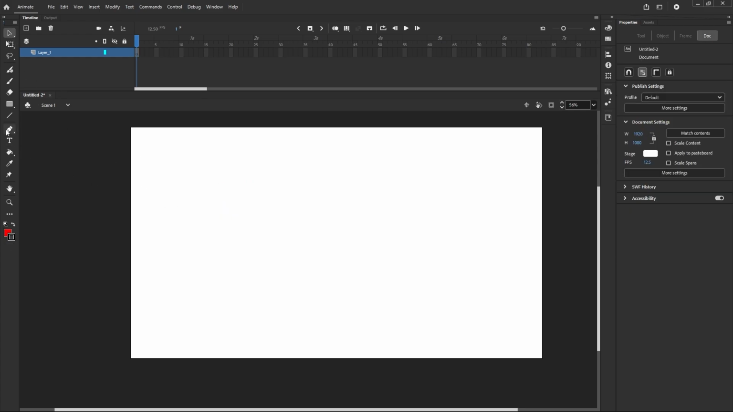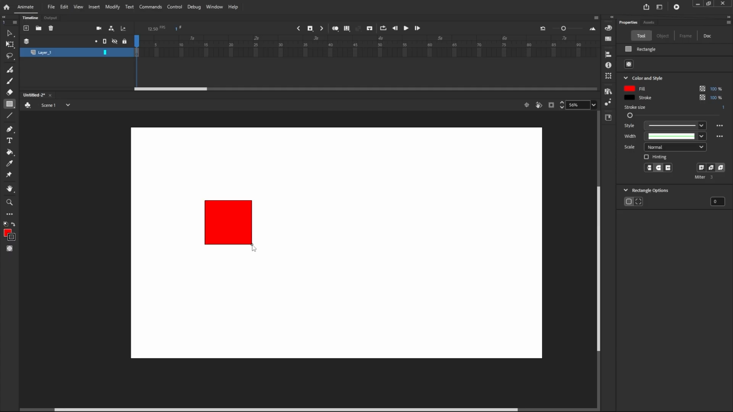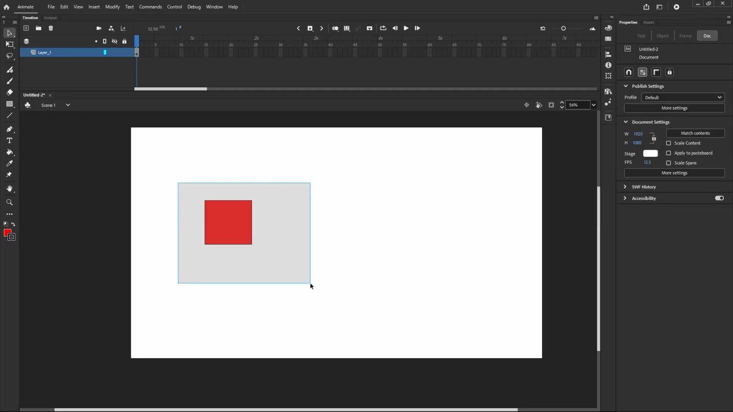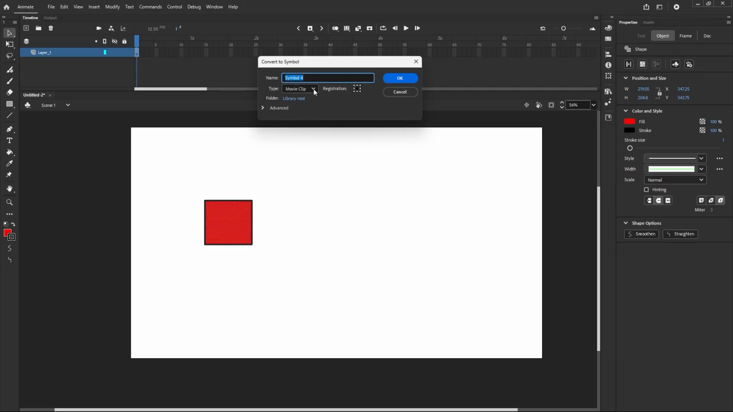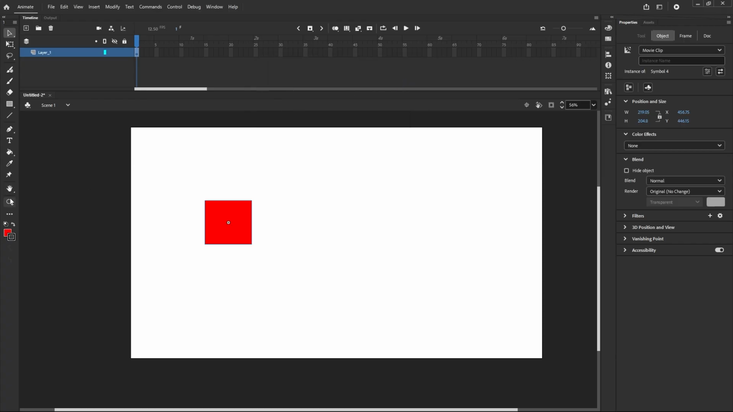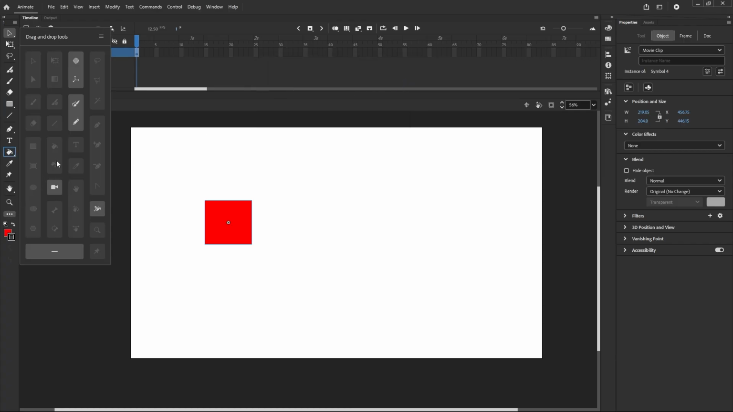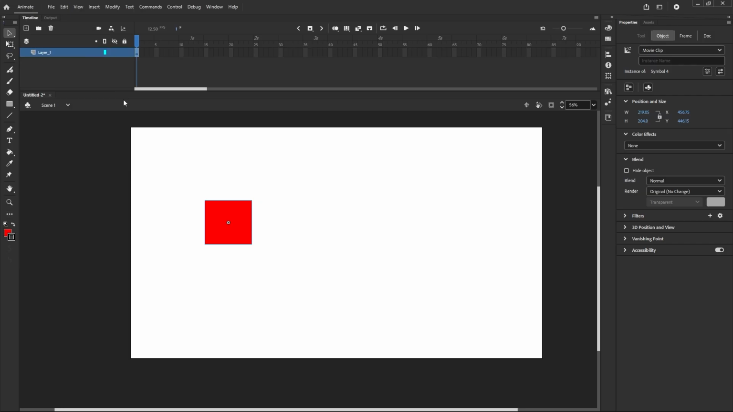Just delete this one and I'll draw another one. Right click on that, convert to symbol, and movie clip, and say okay. Now let us check the other one. Here we have the 3D translation tool. The shortcut is G, so using G, now see here.